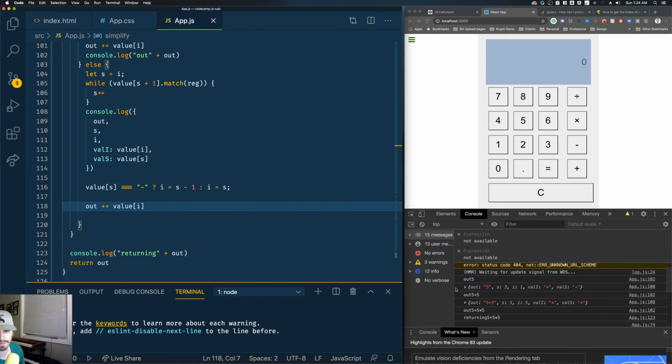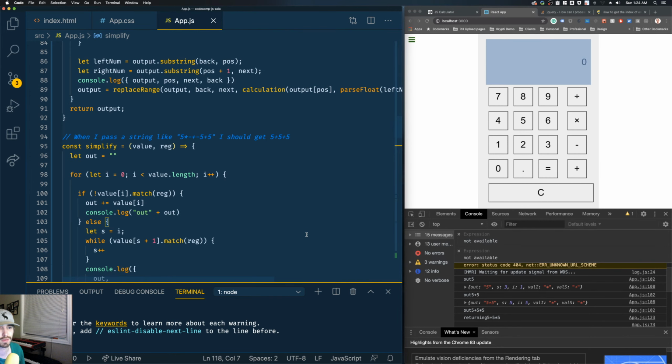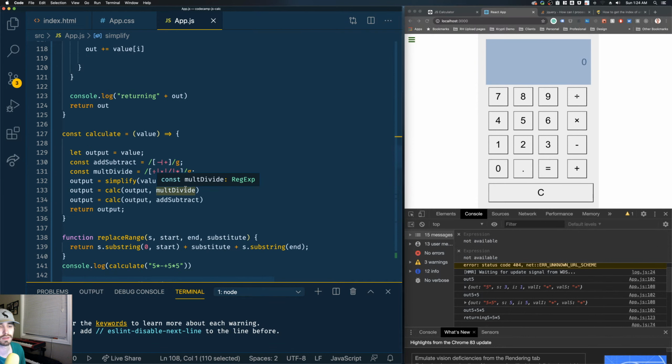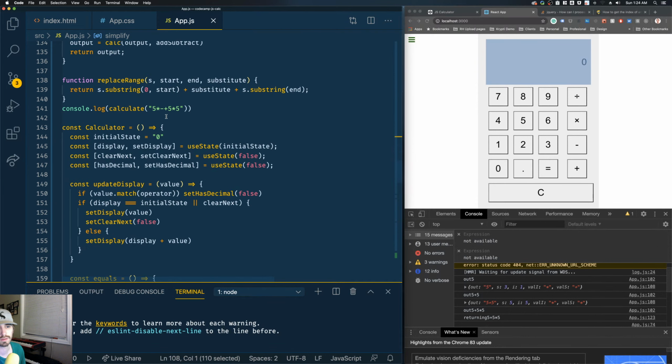Okay. Simplify 5 plus 5, returning 5 plus 5 times 5. Yeah, that's what I'm talking about. Okay. Is that what it was even expecting? I don't even remember anymore.